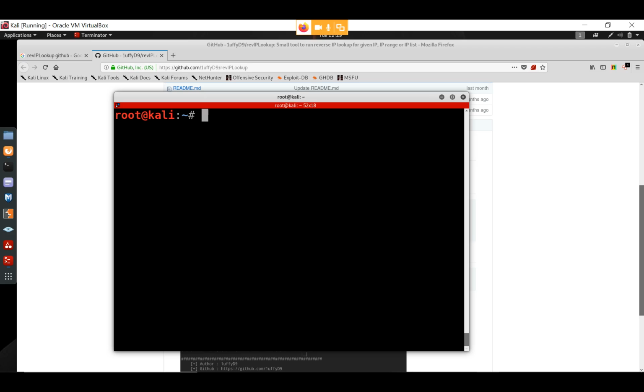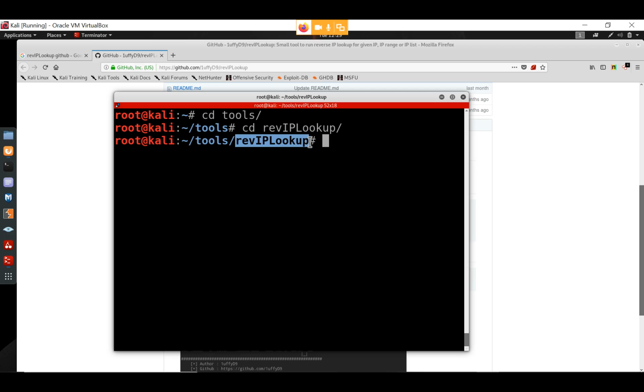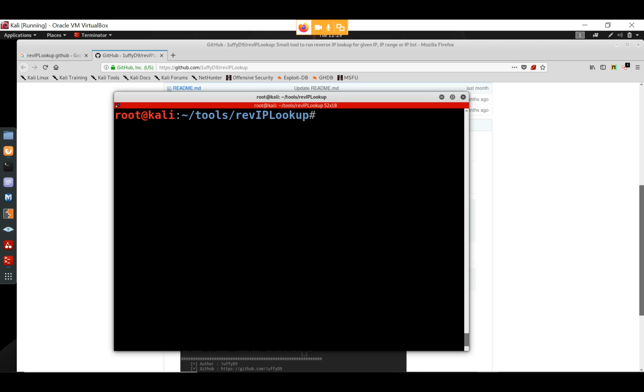Type cd and rev, and press tab, it will autocomplete. Navigate to this. So Eddie, you want to write cd rev IP lookup, yeah? Because I don't have the tools. I want you to get inside this. So that is cd rev IP lookup.